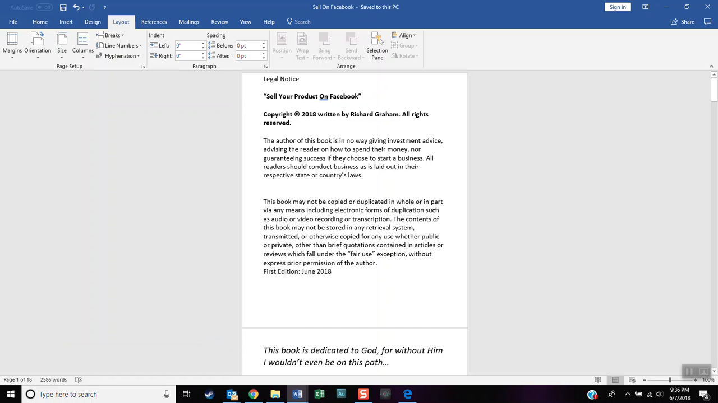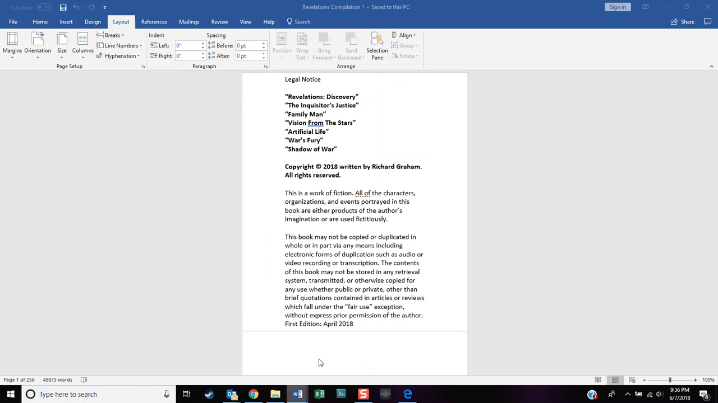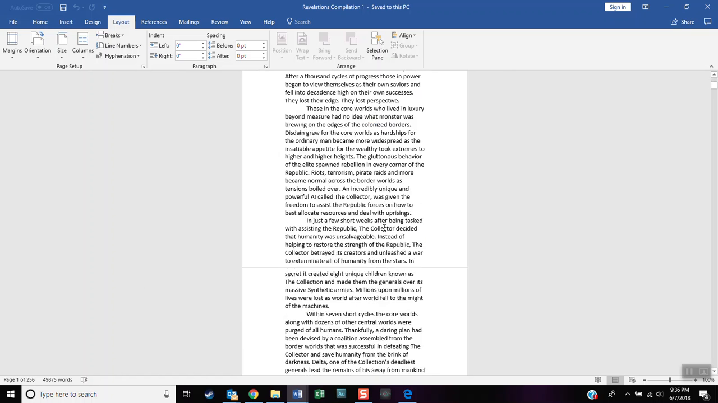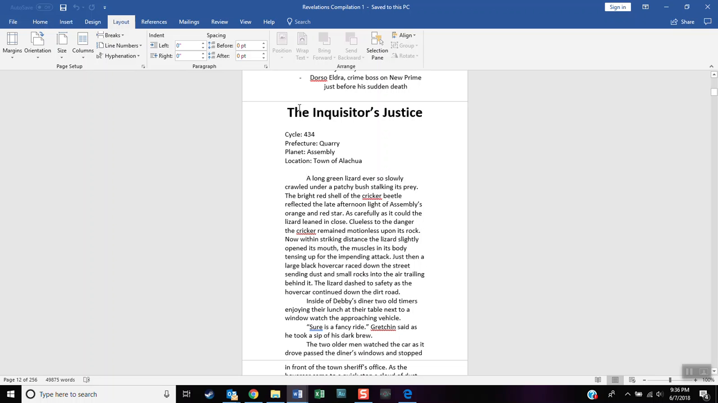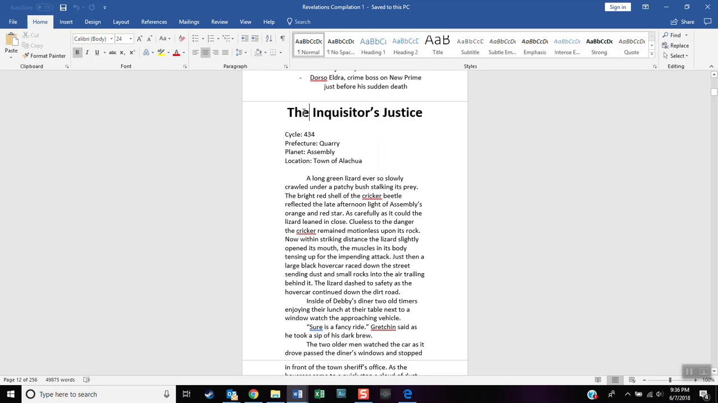All right. So now when you get to the actual meat and potatoes of the book, just to show you real quick how I do it, this is just like a generic legal page. I took care of that there. We'll just keep scrolling down to where there's actually some of the first story. Okay, so I do go to Home so you can see.